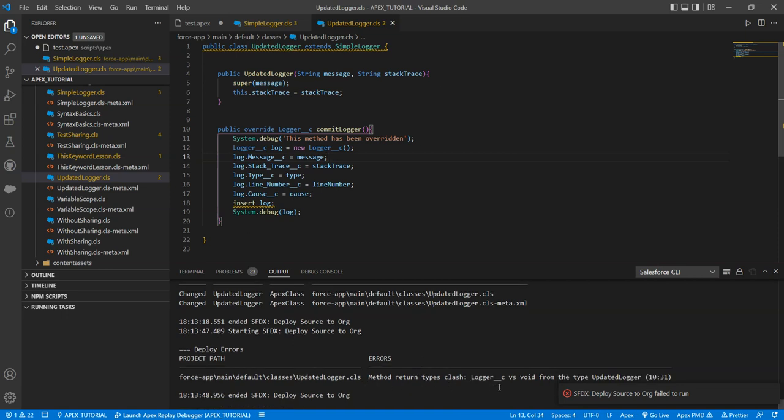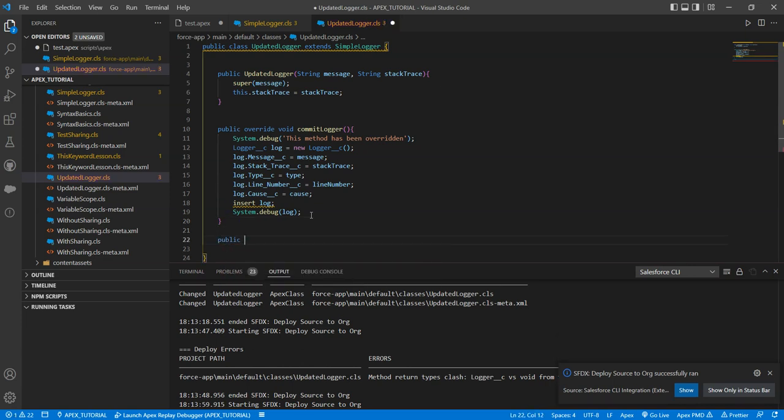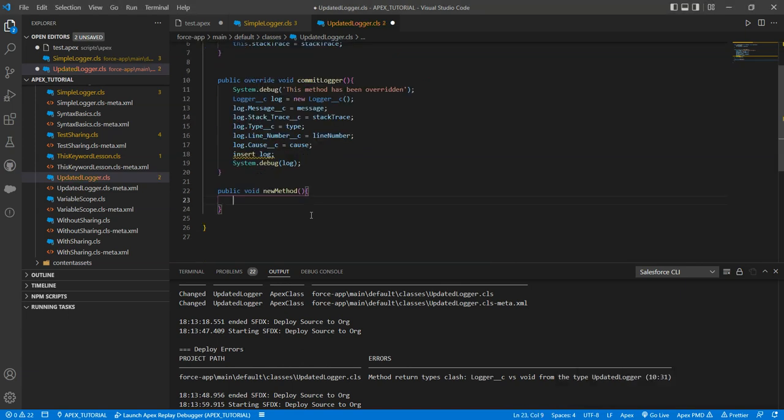The return types clash. So that's one thing to note, is that the return types have to be the same. The other thing that you can do is, because this is extended, you could also create new methods. So if I wanted public void new method, this would not be able to be accessed if you created a simple logger class. It would only be able to be accessed if you created an updated logger class.